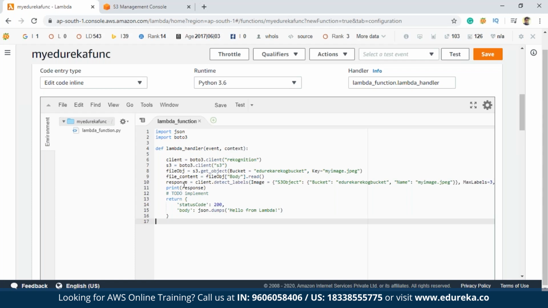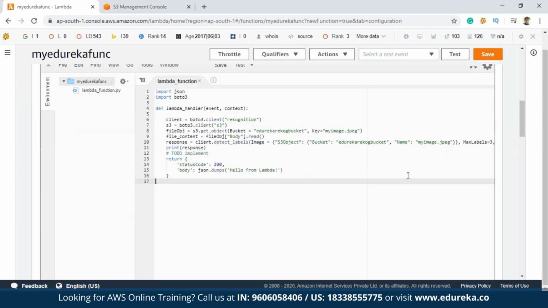For the response, we have response equal to client.detect labels. So basically, out of that image, we are detecting labels, whatever objects or things that we can identify out of that image. For that we have written detect underscore labels, in which we have to pass this image, the S3 object, the bucket name, and the name of the image.